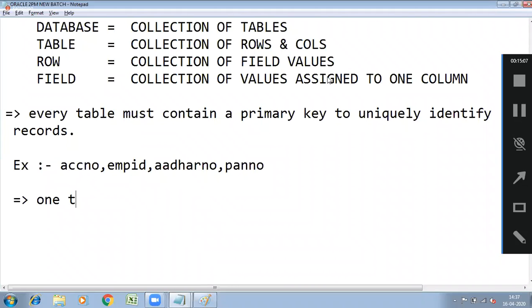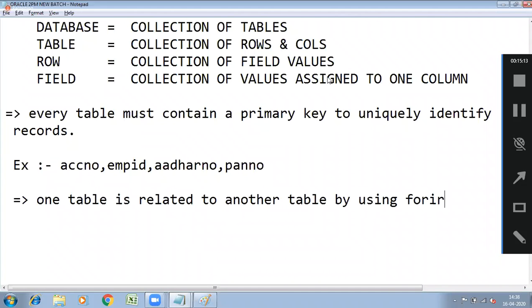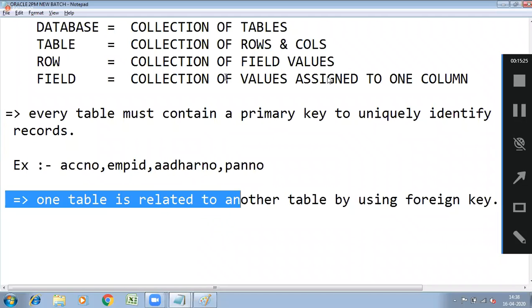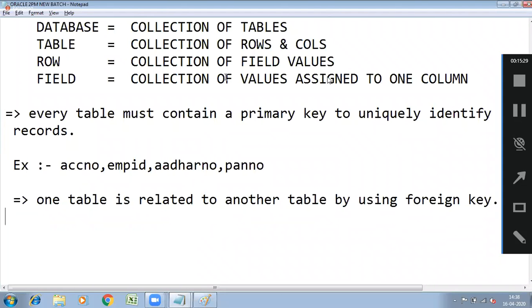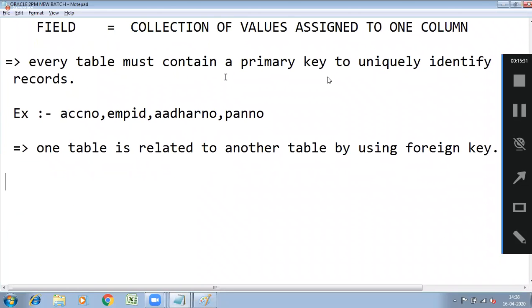Next, one table is related to another table by using foreign key. Primary keys are to uniquely identify and foreign keys are to relate one table to another table. One table is related to another table using foreign key.